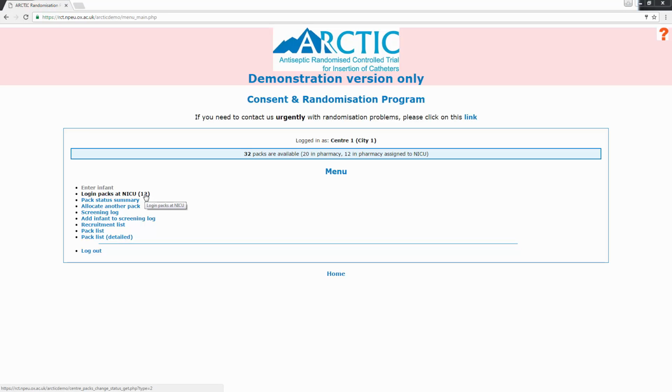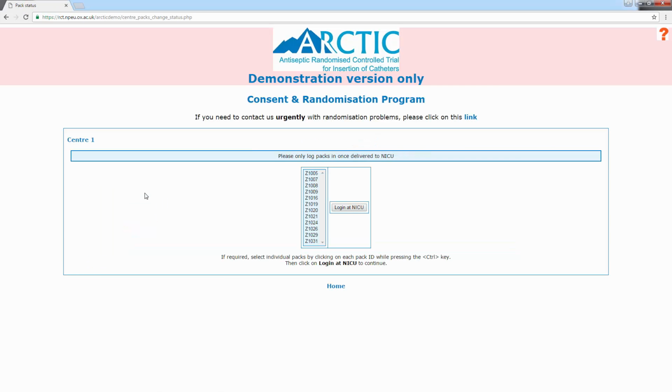To do this, click Login Packs at NICU. You will then be taken to a page listing all the packs that the pharmacy has assigned to the NICU. You can see here that 12 packs have been sent via the pharmacy to the NICU, ready for me to log them in. If you are logging in just one pack, simply click the pack number before clicking Login at NICU. If you wish to log in multiple packs, hold down Control on your keyboard and click all of those packs received by the maternity unit.